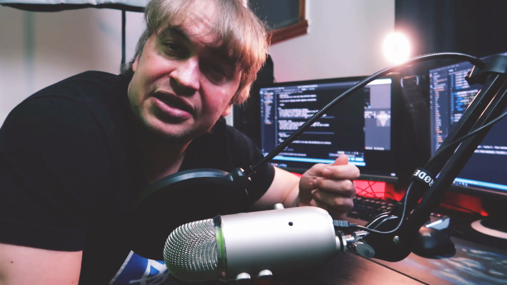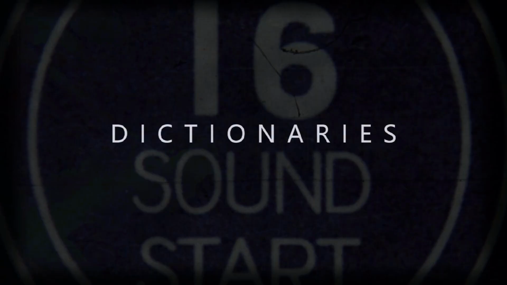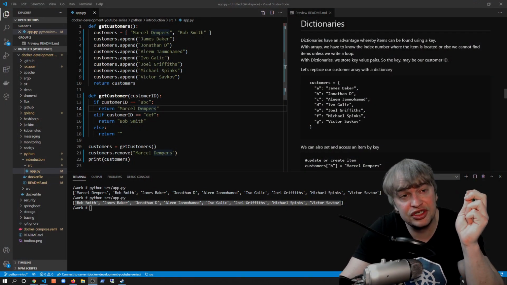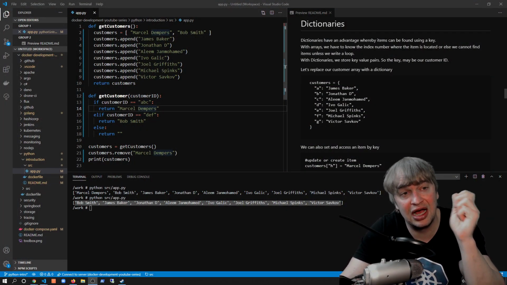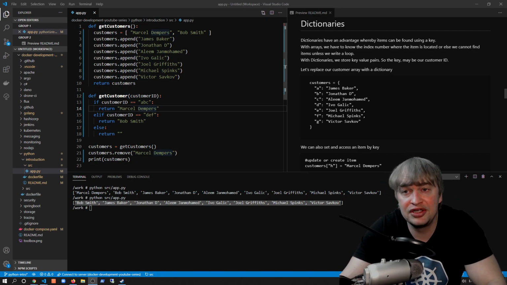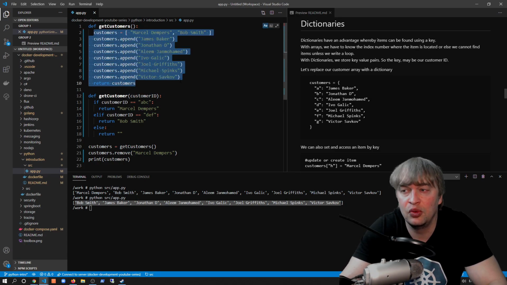However, to access the items in the dictionary, we use what's called a key. So dictionaries are key value pairs. This means we can use the customer ID as a key, and it makes it easy to find that customer if we know the ID. So dictionaries have an advantage where we can use the key to find the item in the dictionary. So in our example, we can use the customer ID to find the customer. So let's go ahead and replace our array with a dictionary.